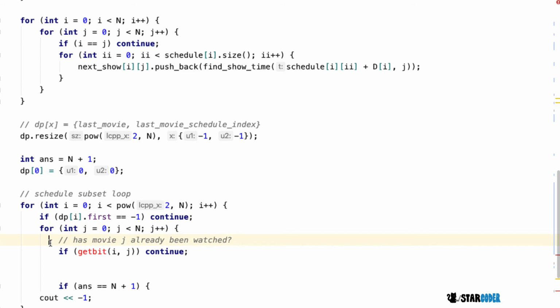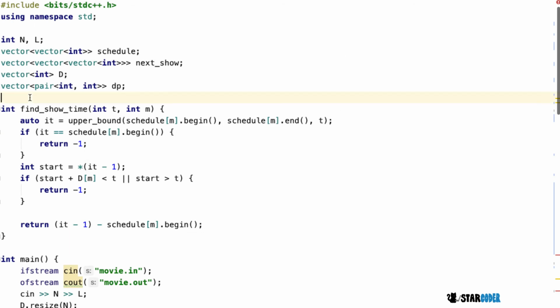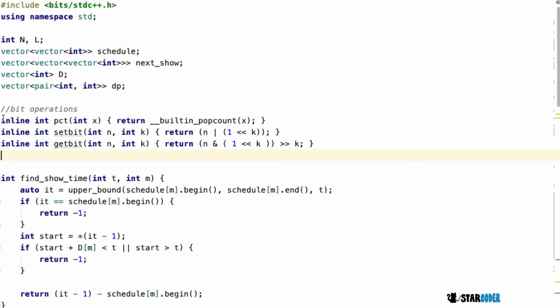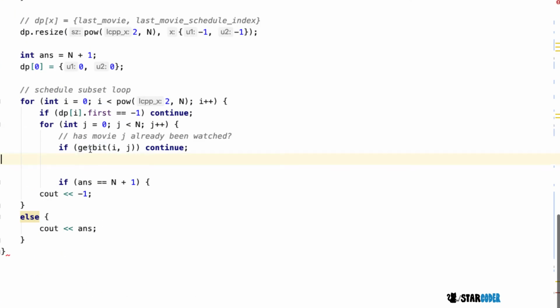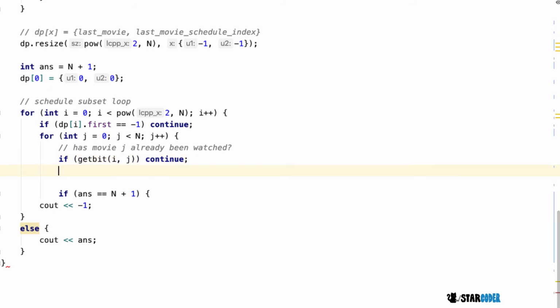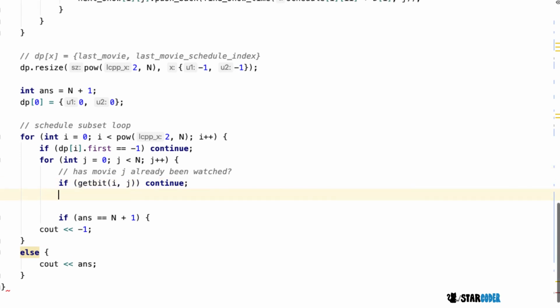So we're going to first check to see if it's already been watched. Since we are using bit operations, I'm going to have a couple of bit operations: PCT, set bit, and get bit. And then over here, we're going to use get bit, which is basically going to tell us if this current bit has a value or is 1, meaning if it's already in the subset. And if it's not already in the subset, then we can continue.